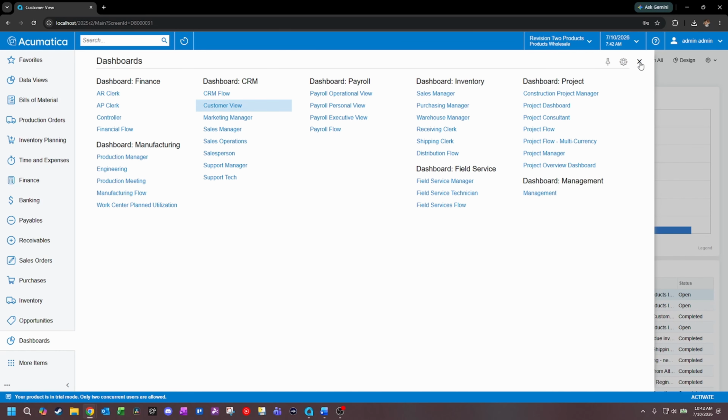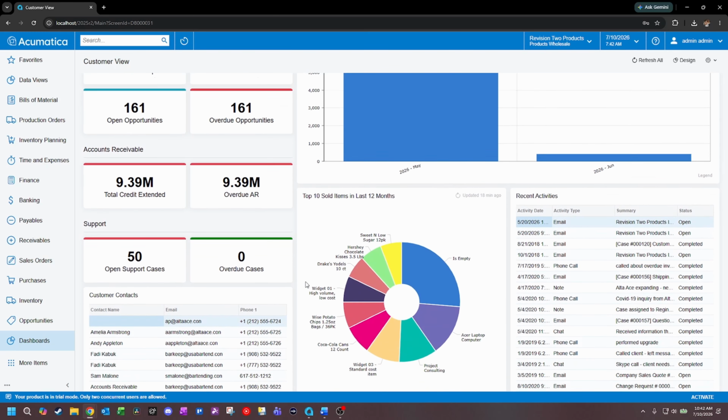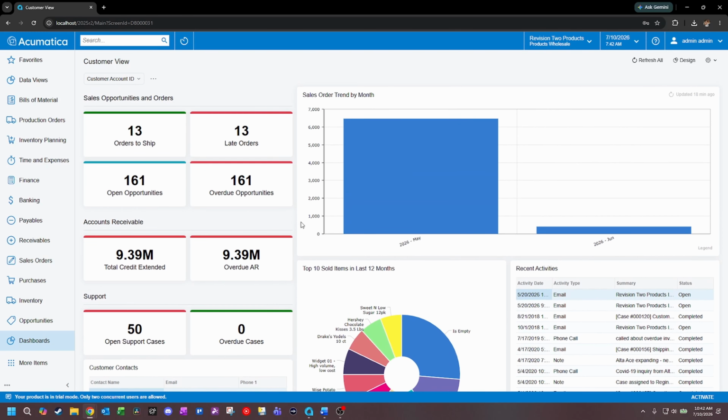Instead of searching through reports every morning, users in Acumatica can immediately see the different KPIs, the charts, and the metrics that matter most to them so that they can get their job done with the most efficiency possible.